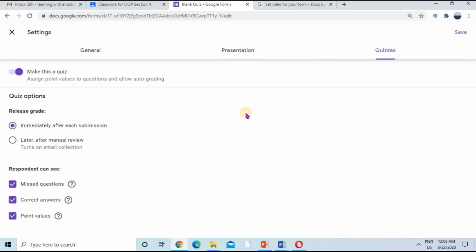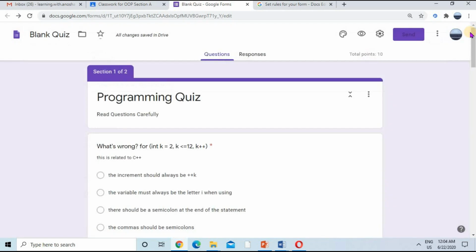Click on quizzes. Make this a quiz. Release grades immediately after each submission, no, we will hold the result till we manually check these results. Missed questions, definitely missed questions will be allowed for this quiz. So I'm clicking on this so the student can respond and can see how many questions are missed, and the correct answer can be displayed to the student only if he submits the form, otherwise it will not be displayed, and point values will be displayed to the student. So I'm going to save these settings.